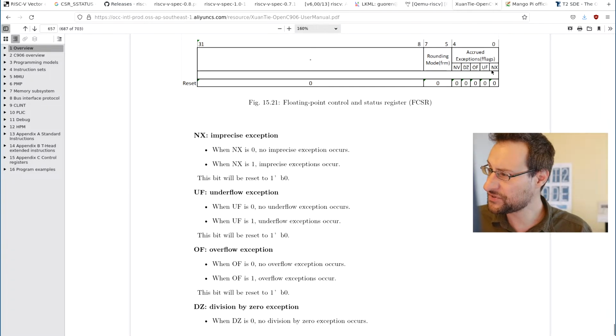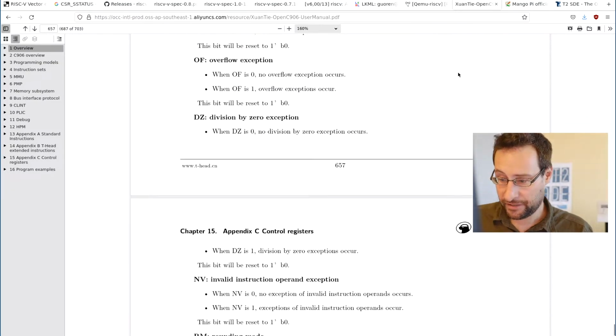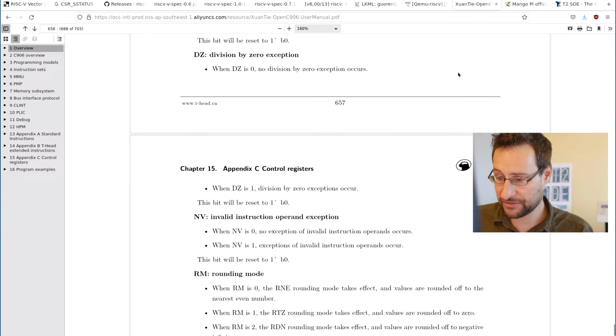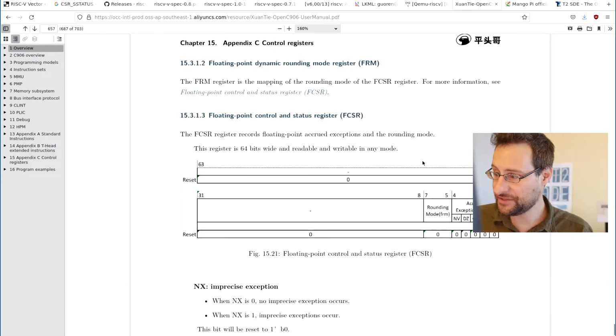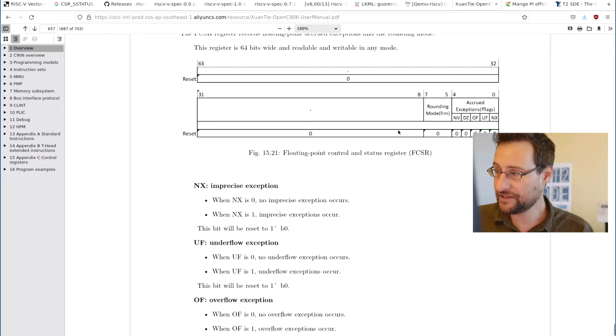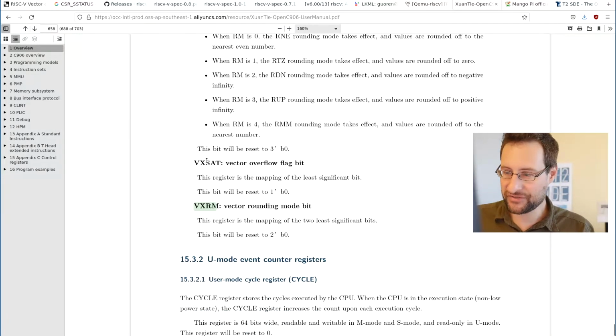And then when you go here, so this is NX, UF, OF, so imprecise exception, underflow, overflow, divide by 0, NV here, invalid instruction operand exception, then rounding mode, and then they continue basically here in this diagram, you have rounding mode and then 0, right? Like amazing documentation continuation, because then it's like, hey, VXSAT set saturation vector overflow flag bit and VXRM.